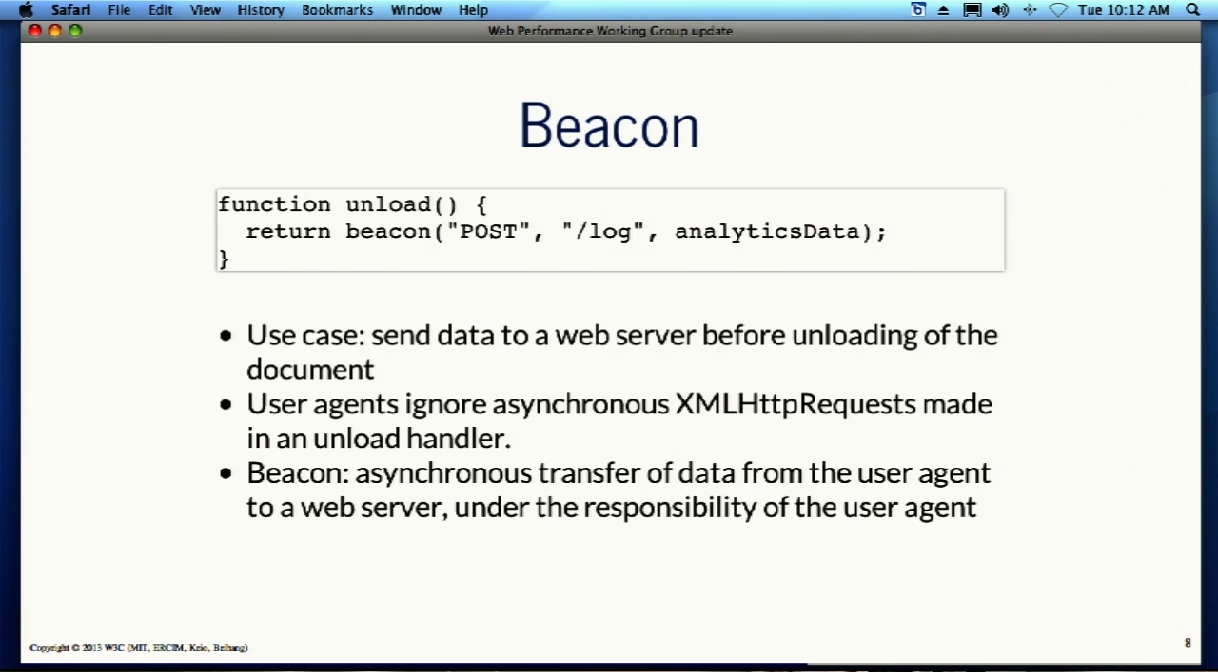Another idea is beacon. The use case was we want to be able to send a lot of data, especially analytics data, back to the server. And of course, because it's analytics data, we want to do it as late as possible so we can get all the data. But the problem is if you wait as long as possible and try, for example, an XML HTTP request back to the server on the unload event of your document, you cannot do that asynchronously, therefore leading to frustration with the users.